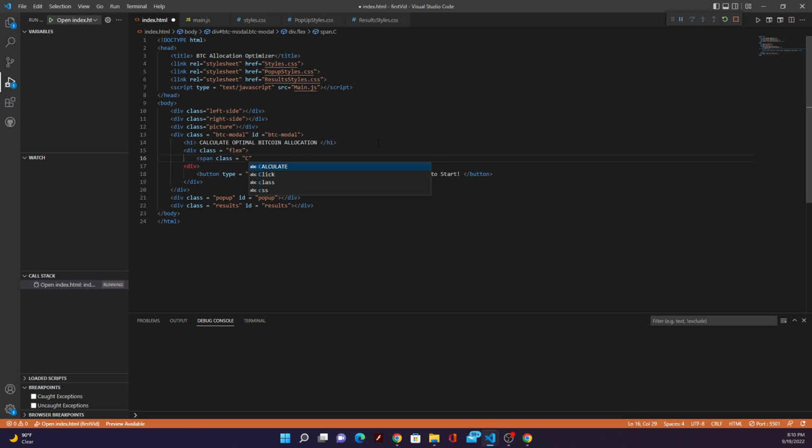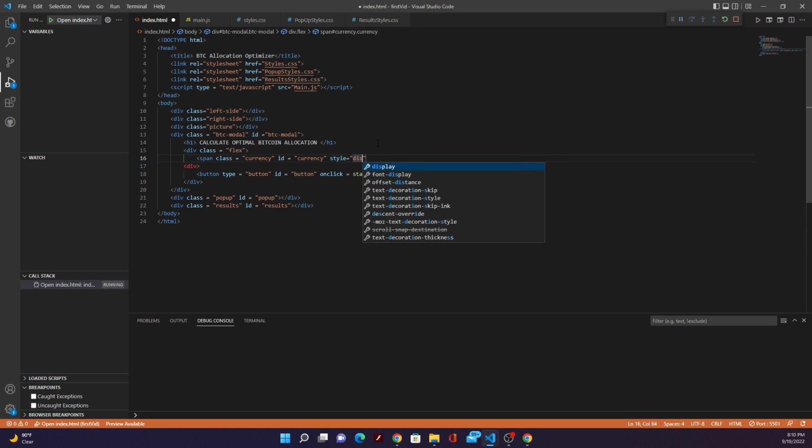So we're going to create a span called currency with ID equal to currency as well, and a style equal to display, and we're going to want this to be hidden initially, so we're going to put none. And this will just be a $ sign.